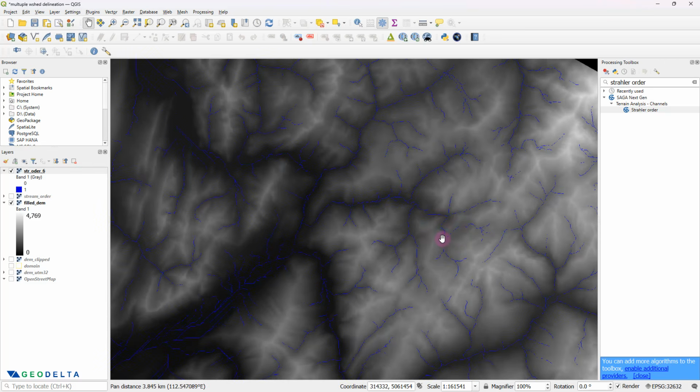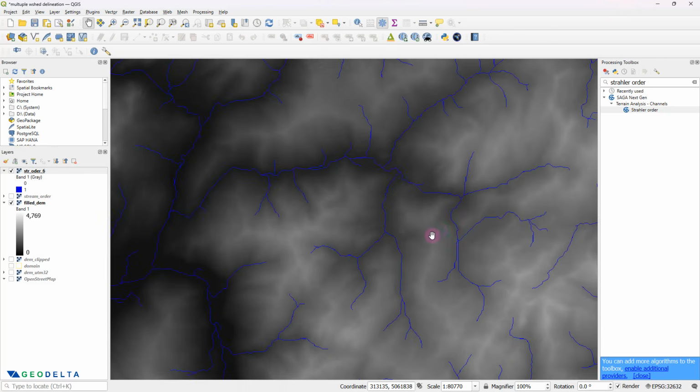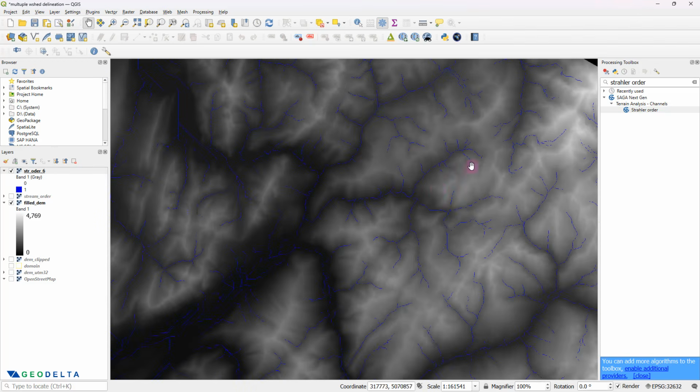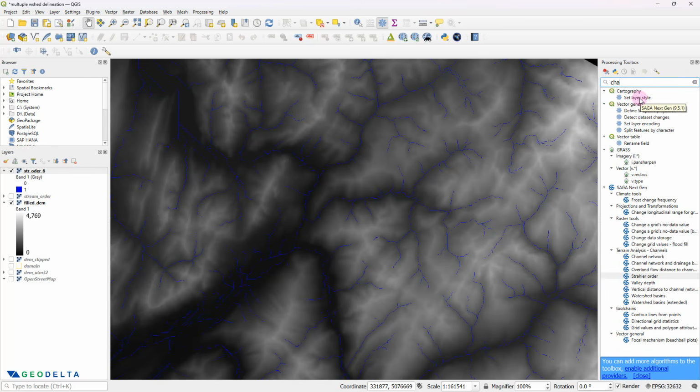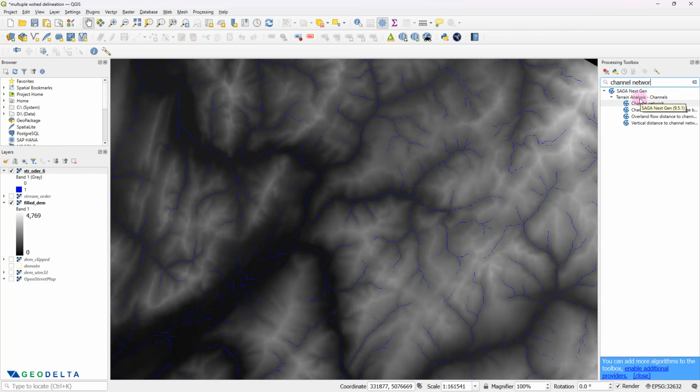So before we move on to the next step, what we can do is spend a couple of minutes to generate a river network that's made of polyline features, because dealing with vector files, especially for things like river networks, is way easier than dealing with raster files like this. And to do that, you can use another tool called channel network and drainage basins, which also happens to be one of the tools under the SAGA toolset. So when you search channel network, it should start to appear. It's the second one right over here, channel network and drainage basins.